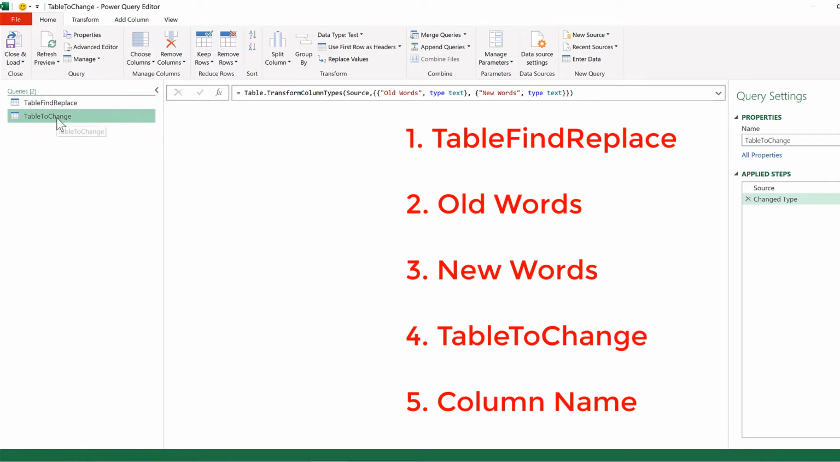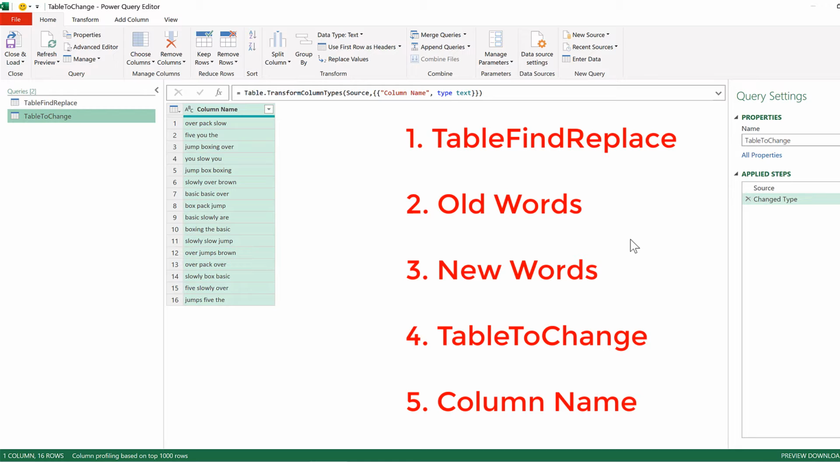Then I need the name of the table that contains the values that I want to change, and I have called this Table.ToChange. Then I need the name of the column that contains the values that I want to change, and I have called this column Name. We need to make a note of these 5 things because we need to put them into the code in order for Power Query to work.